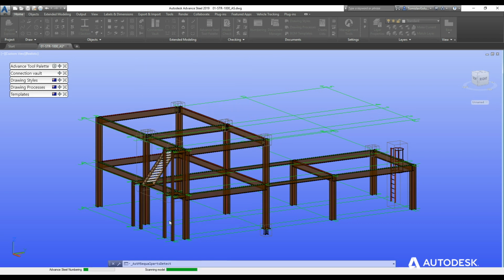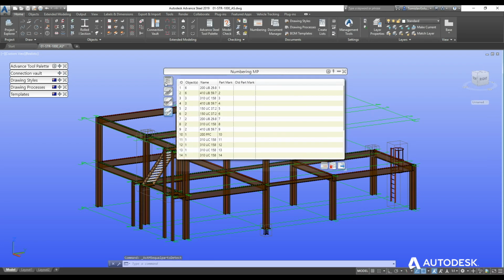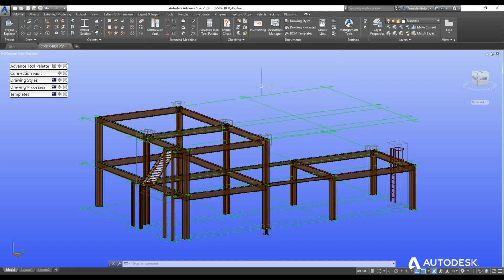But I'm just going to go okay to this, so when it comes up that it's finished, you will get a dialog box talking about the single parts and the assemblies and how they're numbered and what they are as well. So it's a good way for you to check that it's been done.